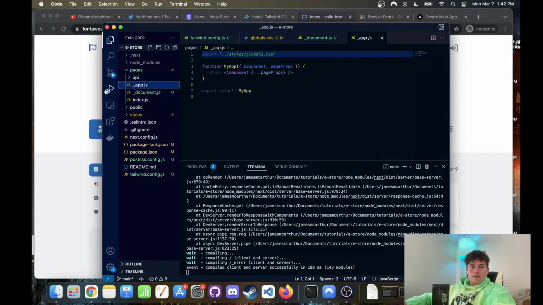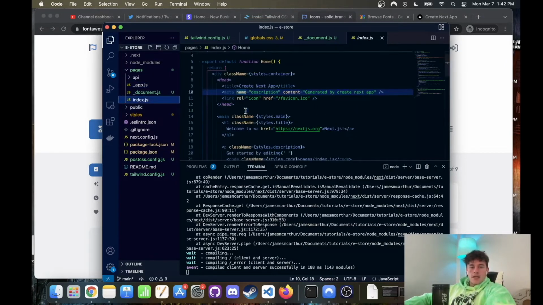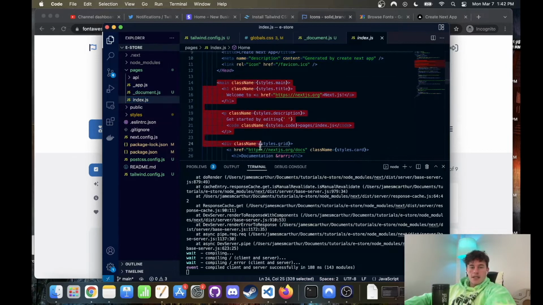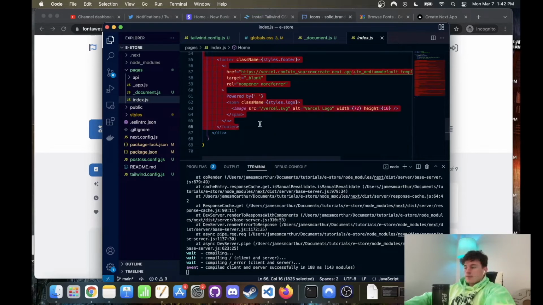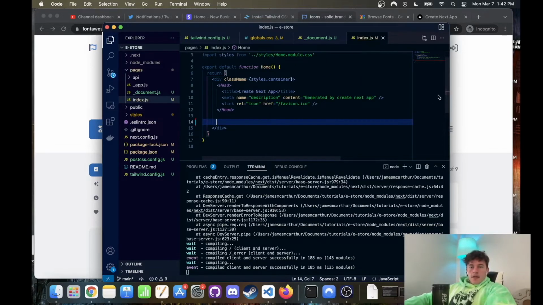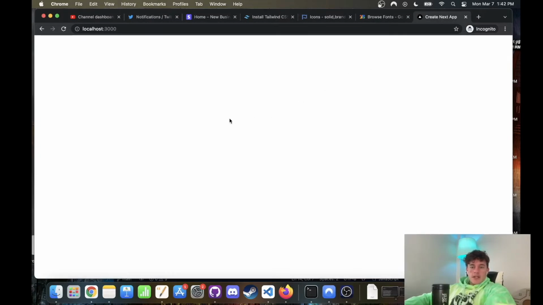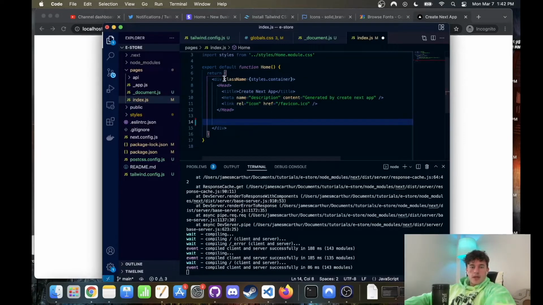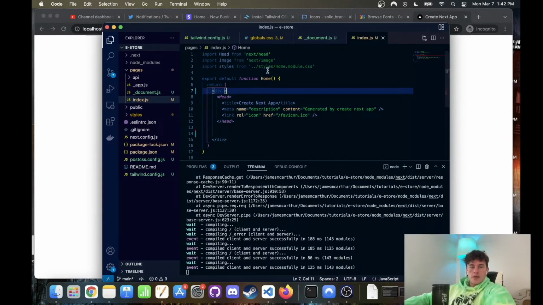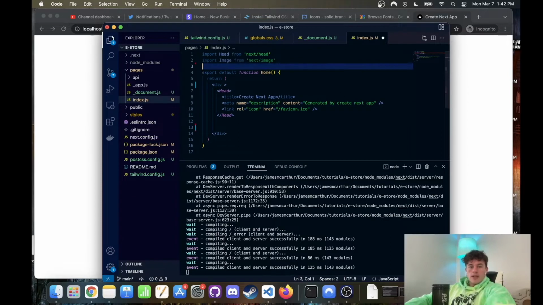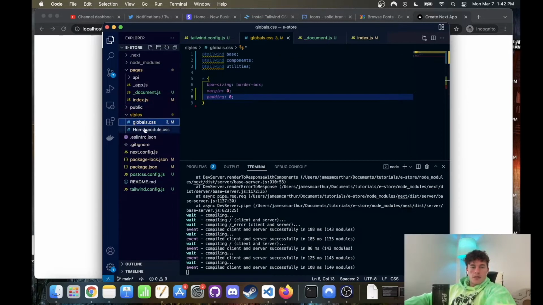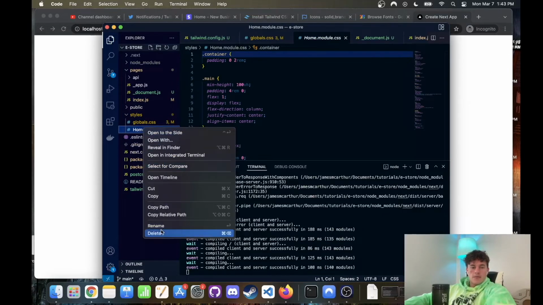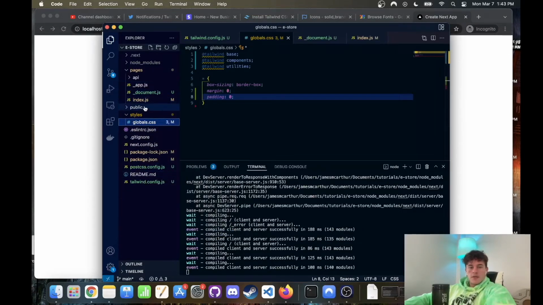So now that we've done that and that's all working, we're going to come into this index file and just clean it out. Get rid of everything that we don't need. Save that. We can refresh this page and it is blank. Perfect. We're also going to get rid of these base class names because we're going to use Tailwind. We're going to remove this import, and we're going to come into styles and delete this home.module.css. Cool. So that's all done.